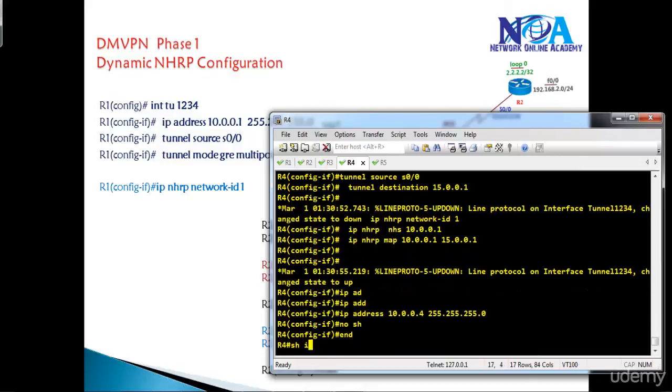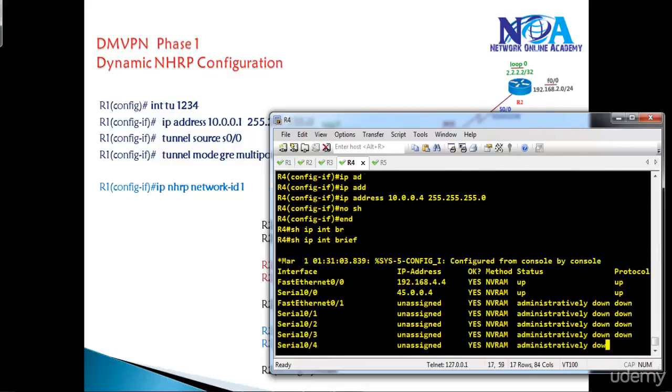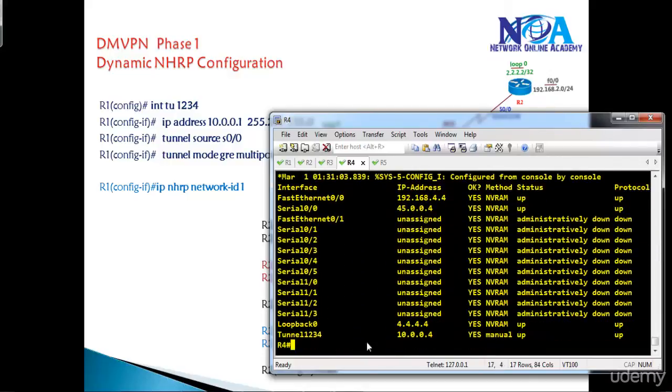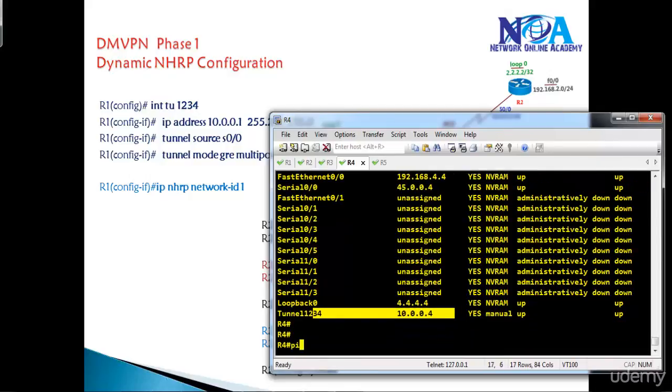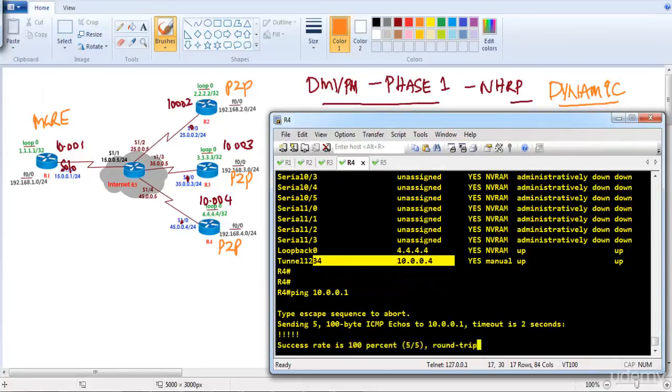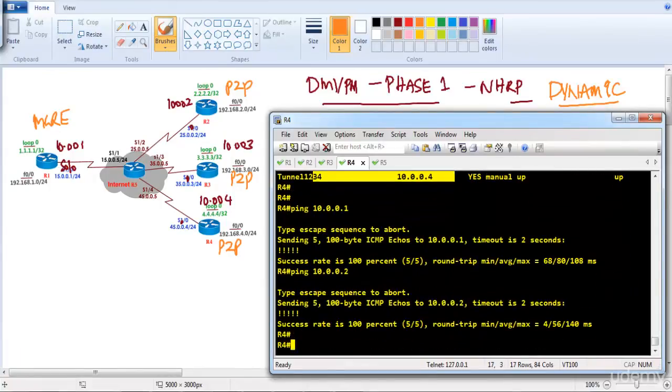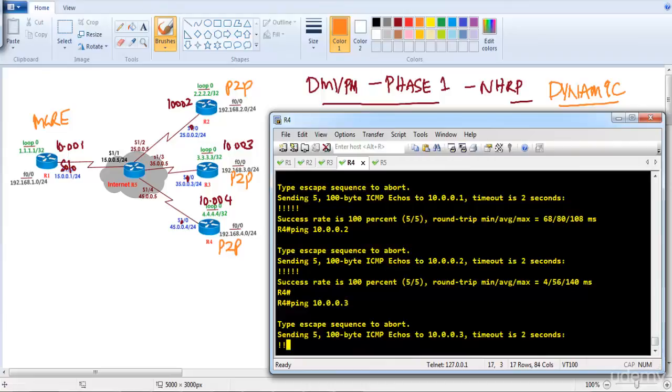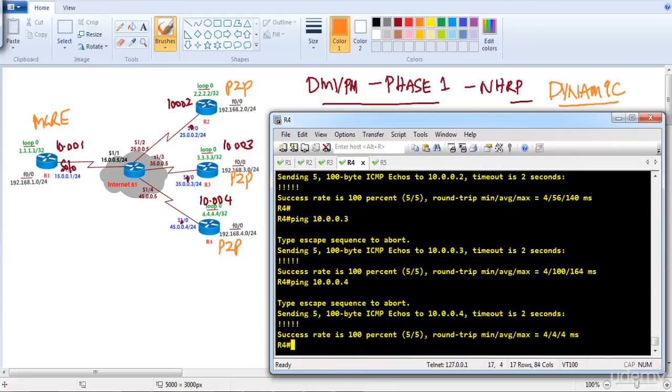255.255.255.0. Now let's give show ip interface brief. Now I should see the tunnel interface has to be up here. That's 10.0.0.4 here, and I should be able to ping from router 4 to router 1. Let me try to ping 10.0.0.1, and let me try to ping 10.0.0.2, 10.0.0.3 as well as 10.0.0.4. Now all the spokes and the hub are able to ping each other.